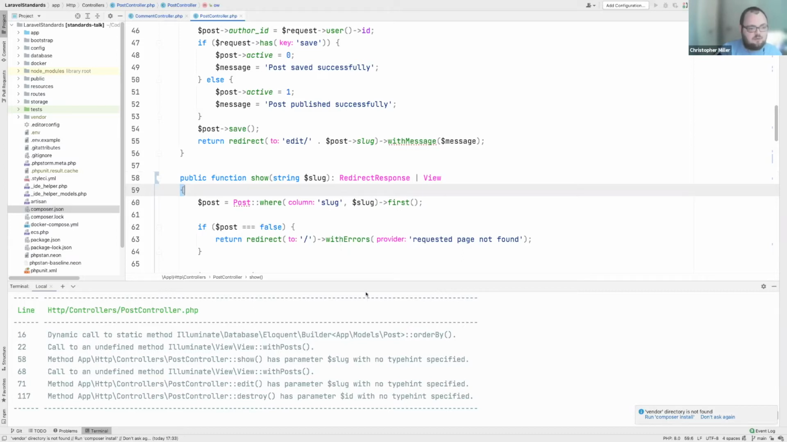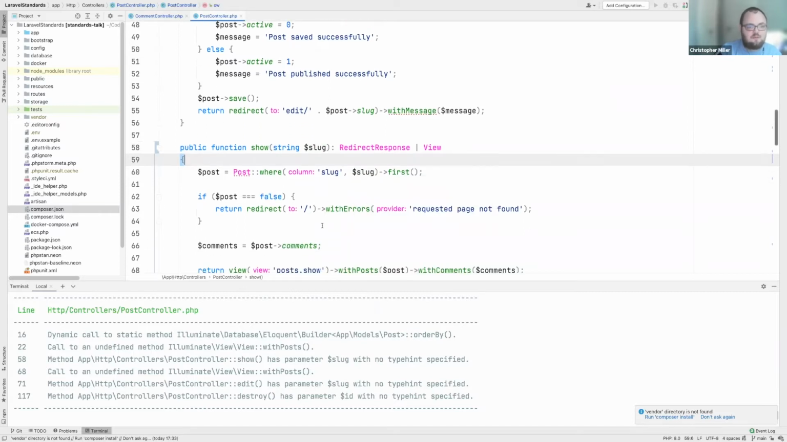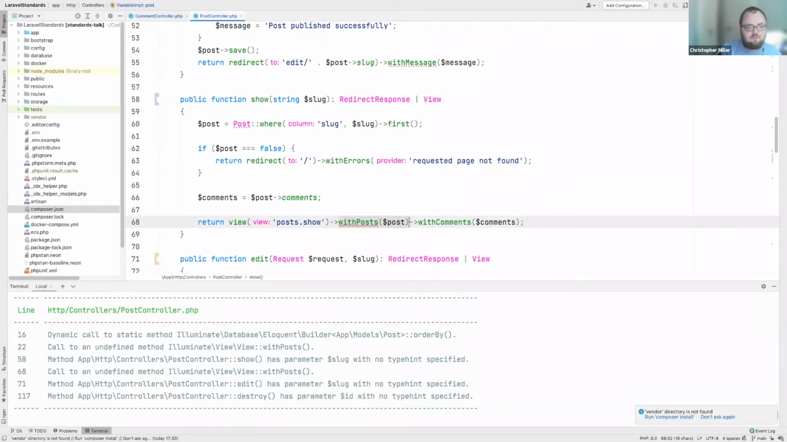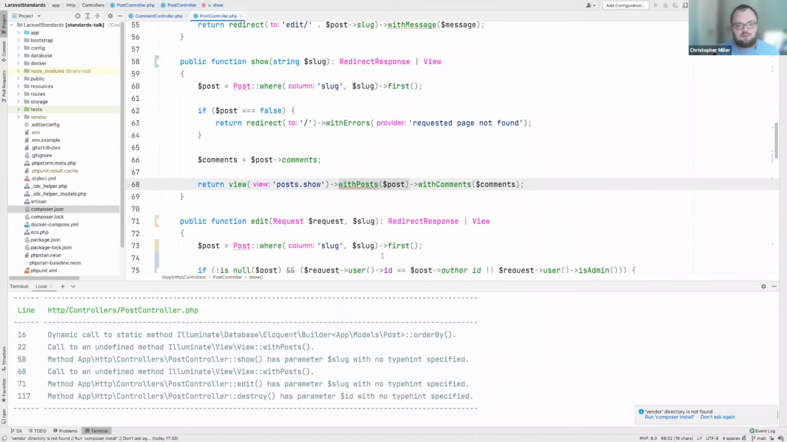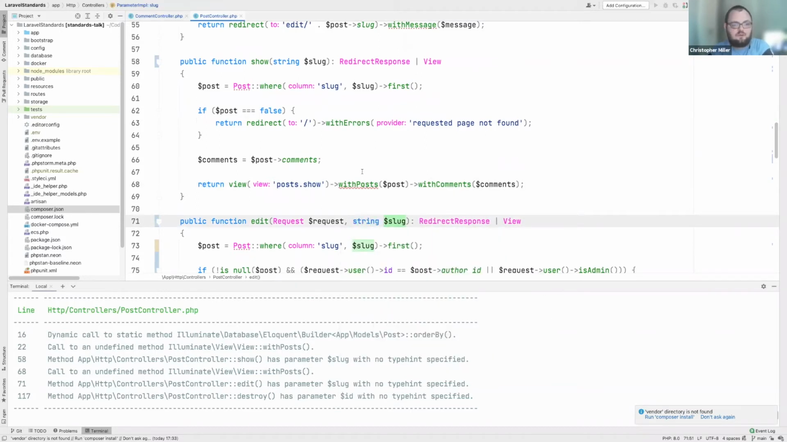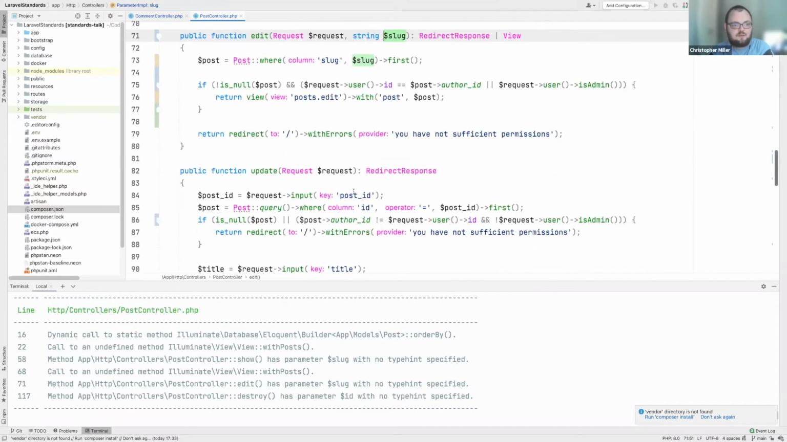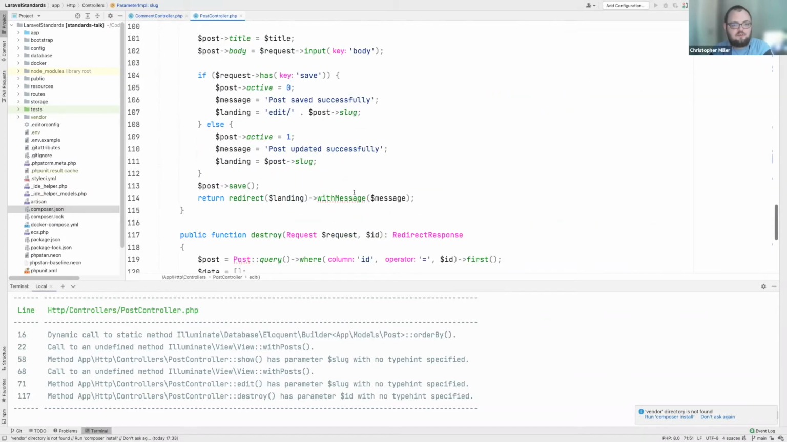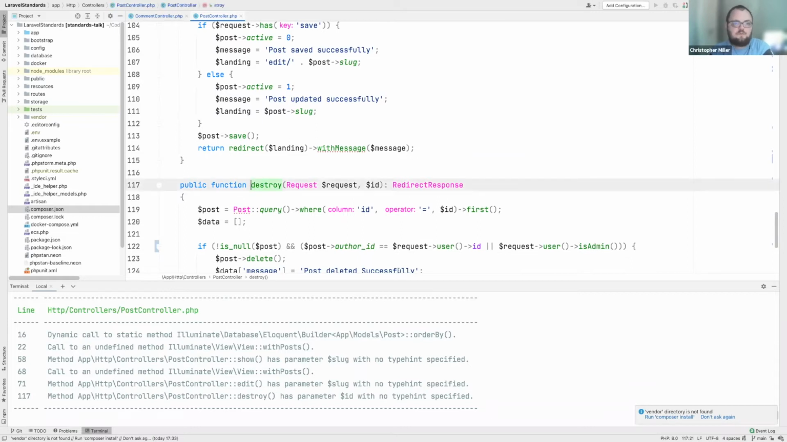Line 68, call to undefined method with post. So again, that's the same function as above that PHPScan hasn't understood. Line 71, again we've got the slug without a type hint. And we've got line 117, where we have an ID without a type hint. So 117 is down here. This is a destroy function, and we can see that there's no type in here. We know that ID in our instance will be the primary key, and we know that in our instance that's an integer. So define the type for integer.